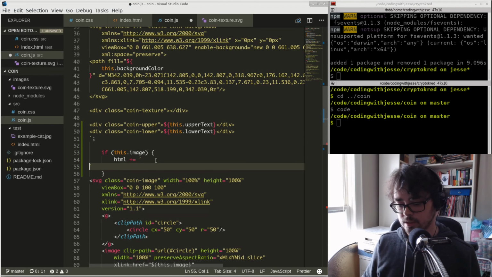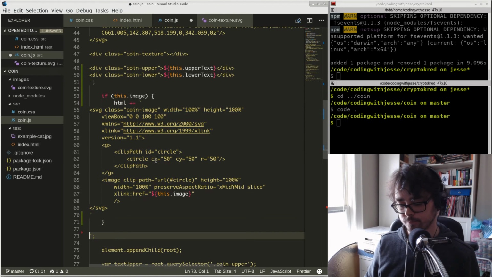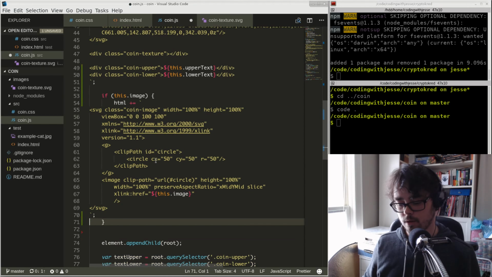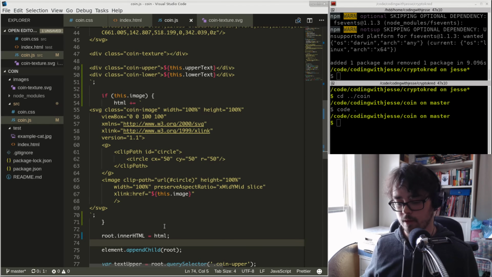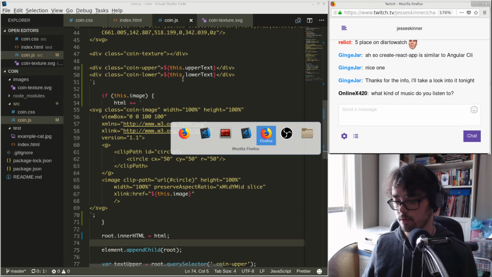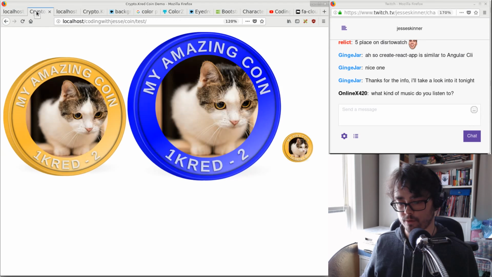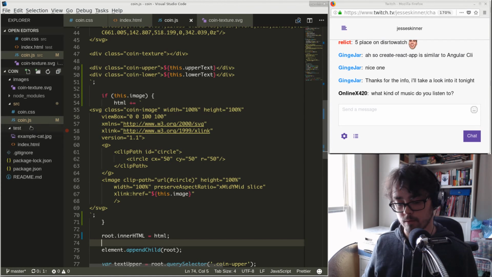So the coin, as you can see, is not written in React. This is the other way to do things. And then I need to set the HTML. So that way, image is now optional. What it should do is just not, it should look okay if I don't. Let's see. Nothing changed, but now in my test, I'll rip the image out of one of them.